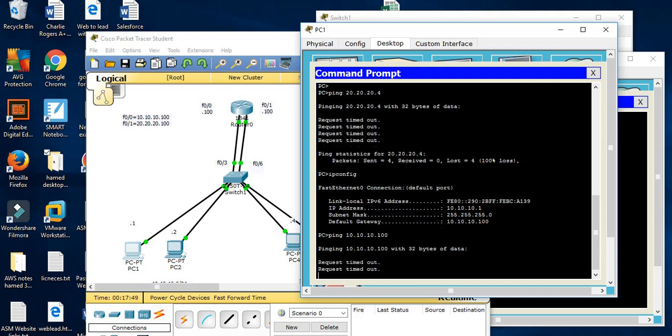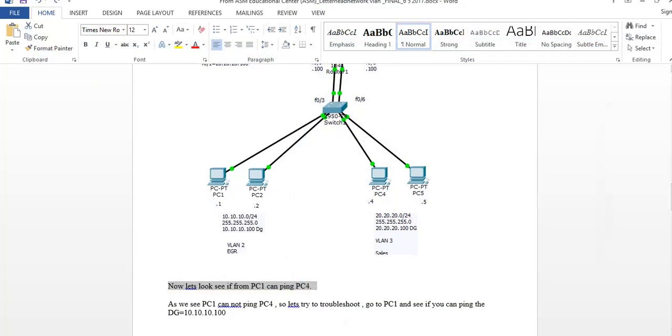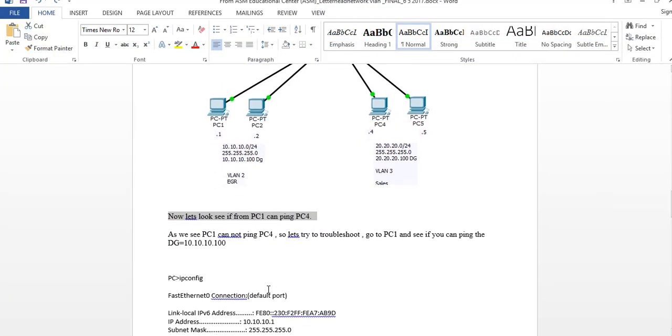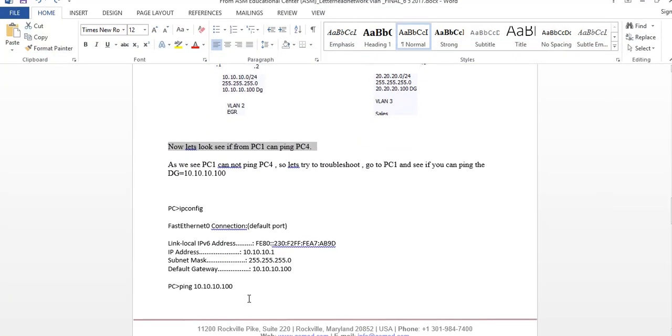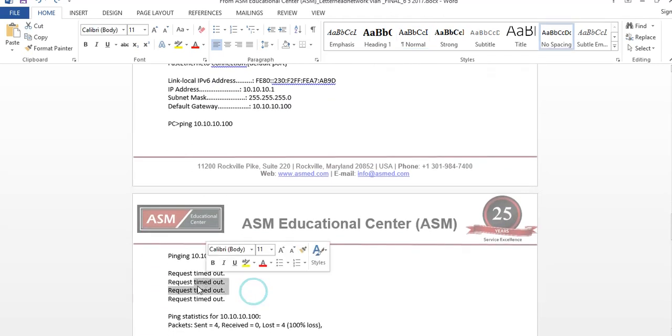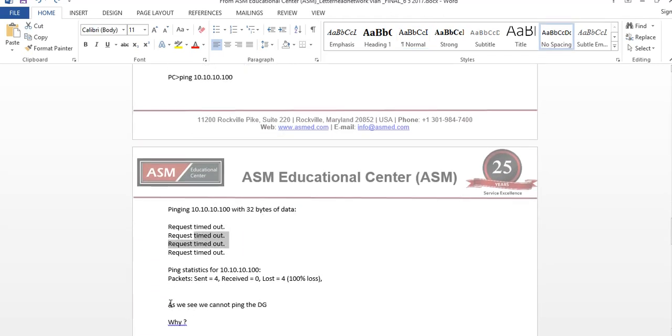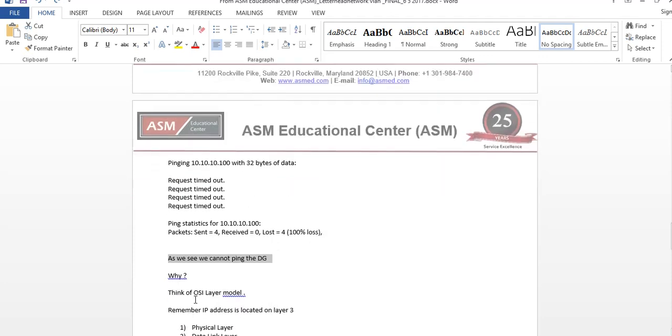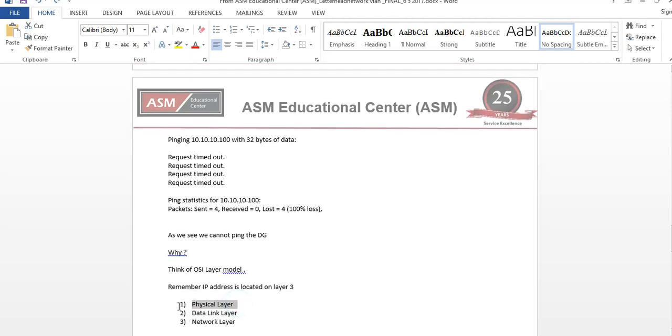The best way to remember is to think about the OSI layer model. Look at my notes. I type in ipconfig, all of that, and I see that I cannot even ping my default gateway. Why? Think of the OSI layer model. Remember, the IP address is located at layer 3. So layer 1 means the physical layer. Make sure all the cables are correct. Make sure we're not using the wrong cable. So the cable is correct.